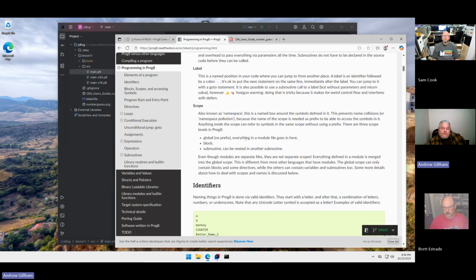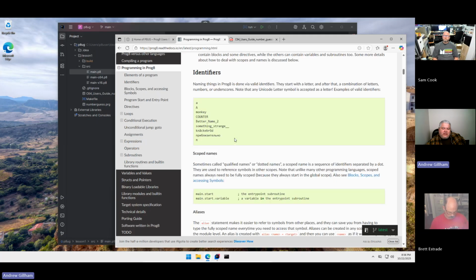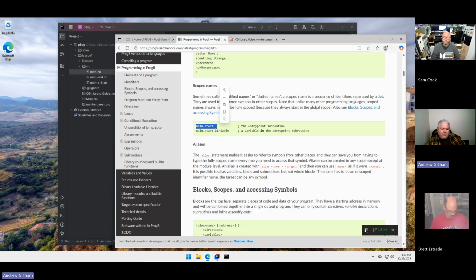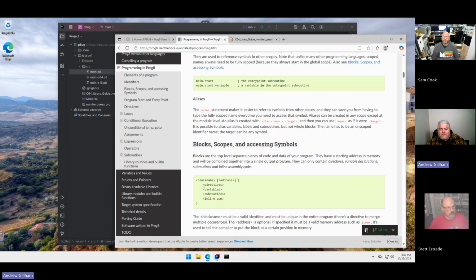But we have identifiers, which are about the things that you name, like subroutines or blocks or variables. It takes Unicode. So here are some things that I wouldn't know how to quite type on my keyboard, but it can be used for various names. Here's a mention of the scoped names, like main.start, or a variable in the subroutine main called main.start.variable. We do have some variables.